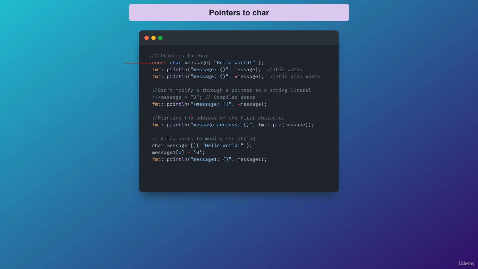If you want to print the address of the character array, then you need to use this syntax that we have here. This is going to tell the FMT library that we want to print message as an address and not as a string. By default, it is going to be printed as a string if you print it like this. We are about to see this in Visual Studio Code, but I just wanted you to see this in a slide so that you know what to look for when we get to do this within Visual Studio Code.